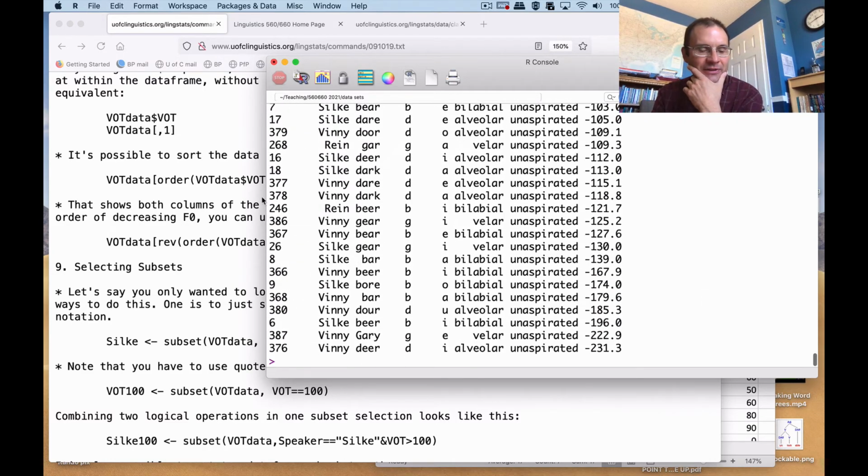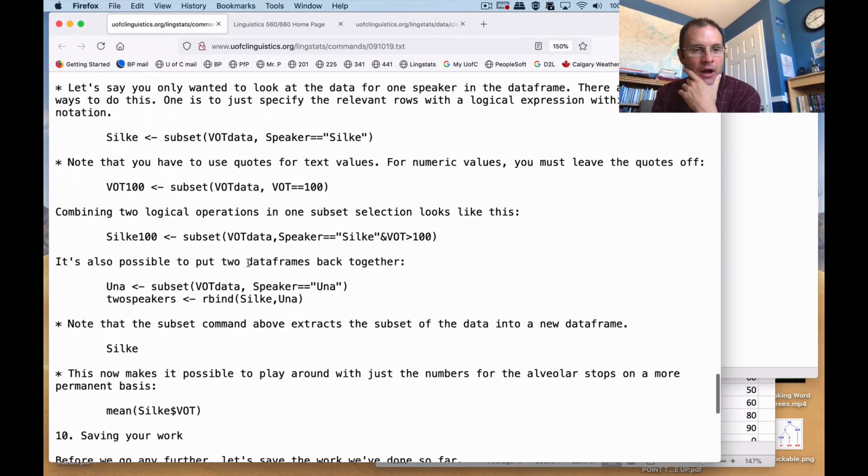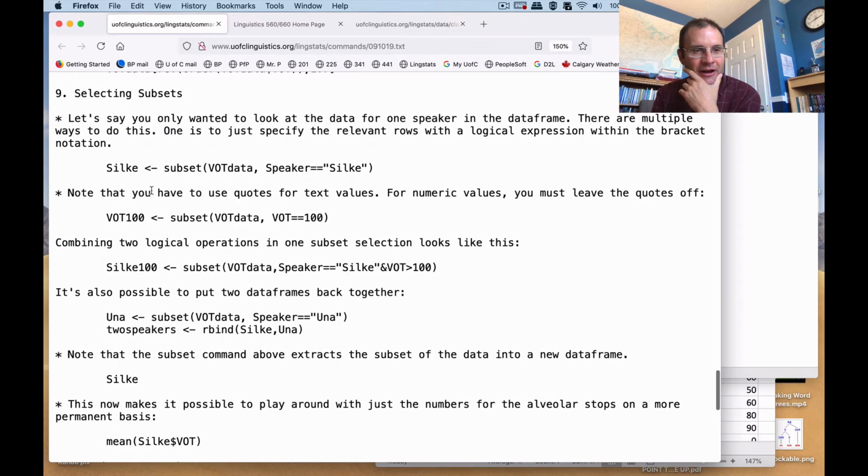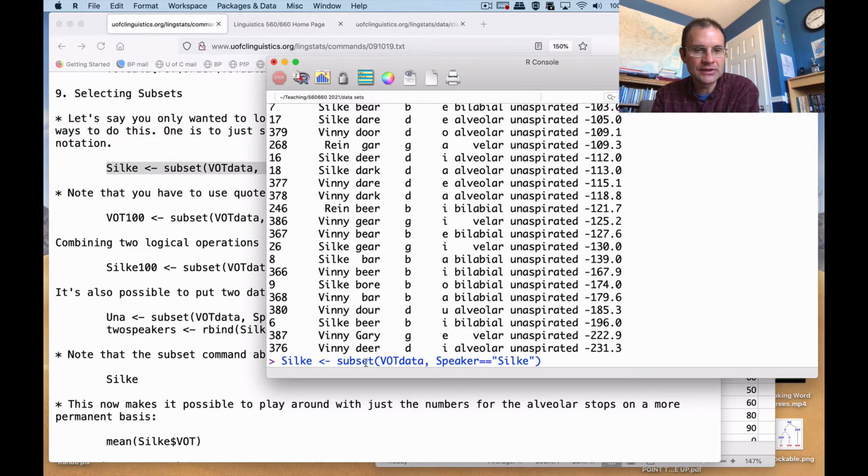Okay, so that's just navigating your way around the data frame. This is, in many cases, maybe a more useful command: the subset command. Let's say you only wanted to look at the data for one speaker in the data frame. There's a variety of different ways to do that, but this is a straightforward one, which is to use this subset command. Okay, so subset, and then what it's going to operate on is going to be within these parentheses again.